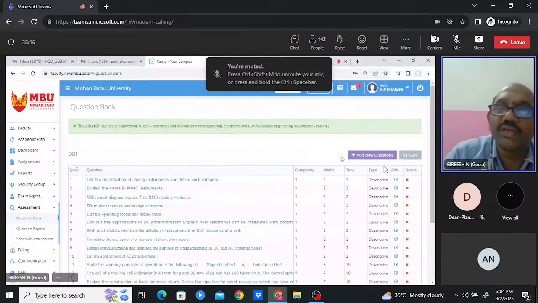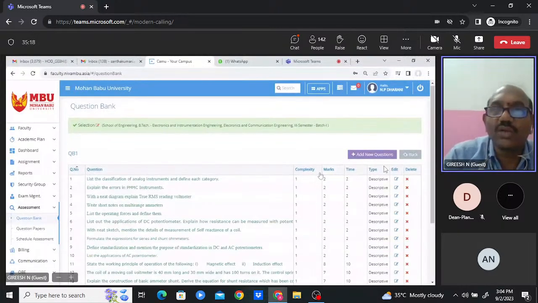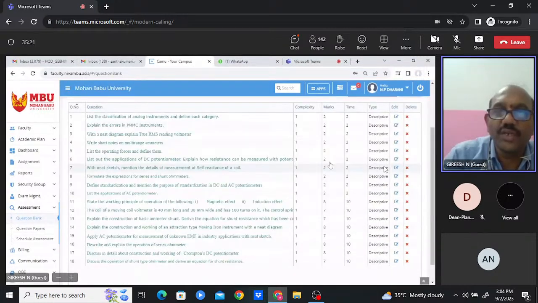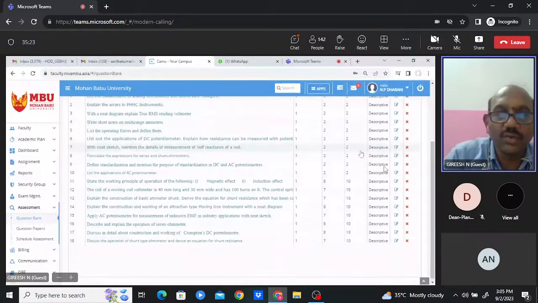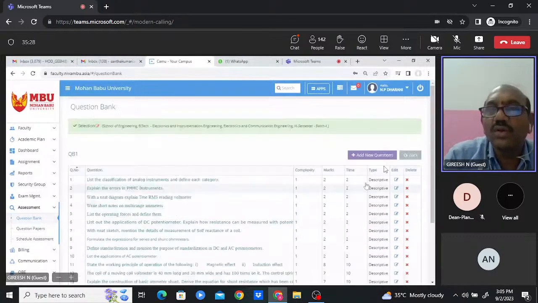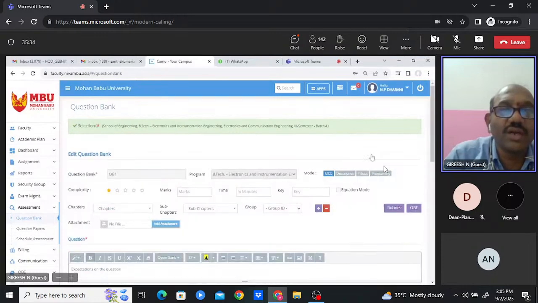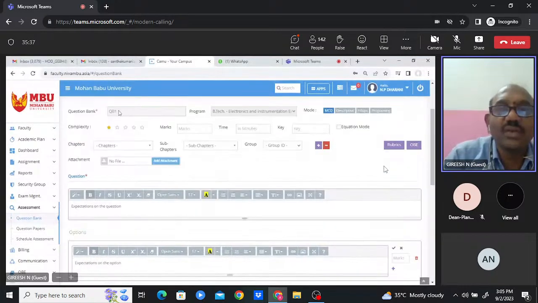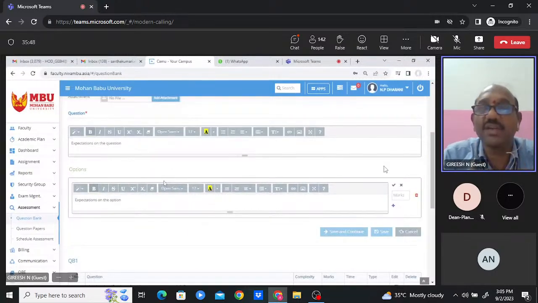Madam has already created 1 mark questions, descriptive type, and some 10 mark questions. She created a few questions. Now, if you want to create questions, click add new questions, and the pattern will appear like this. Here is the question bank, and the branch. She selected MCQ or descriptive and so on. For MCQ, you have to give the expected answers also.